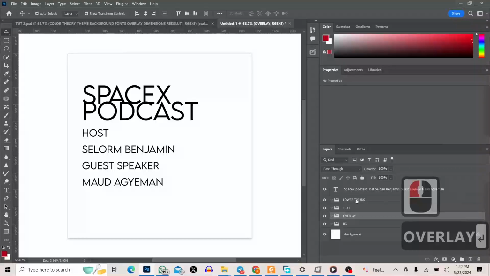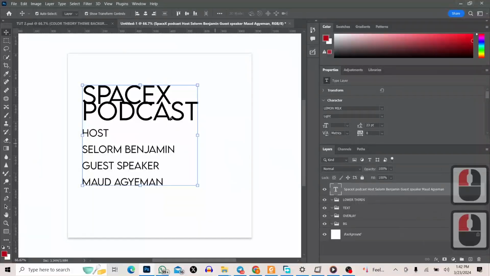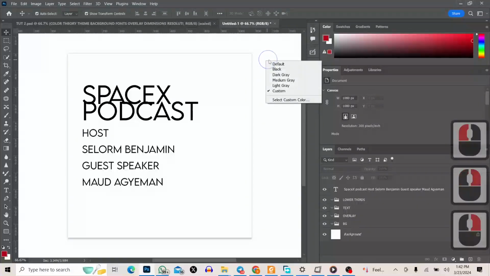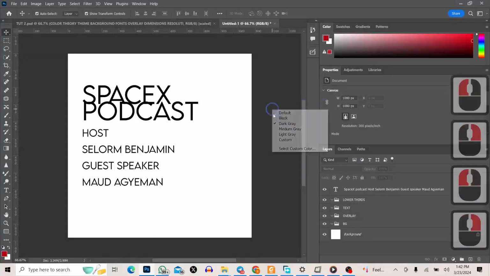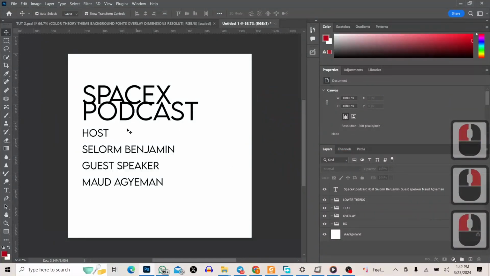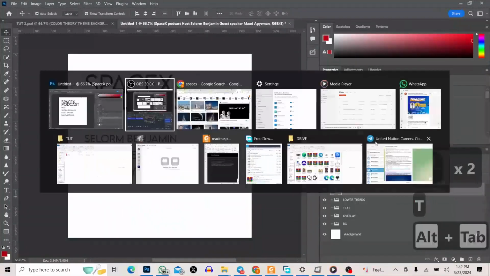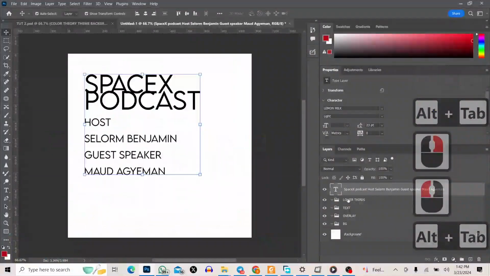All right, and what I like to do is I place the idea, the inspiration, always on top. So basically we have this. If your workspace background isn't white, you can just right click at this empty area and select any of them. The default, I think, should be dark gray or medium gray. So basically we have the SpaceX podcast title, our host, our guest speaker, and what else? The logo. So we come and copy this image here.